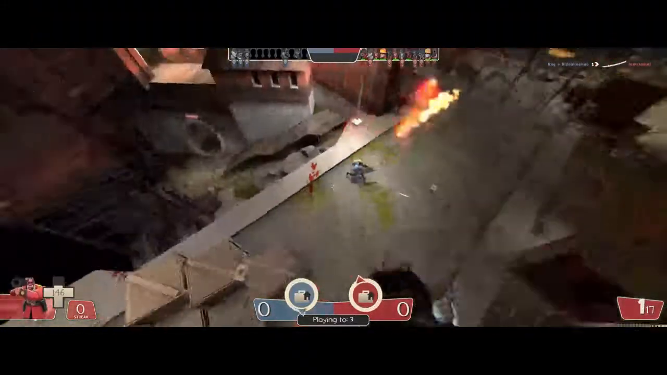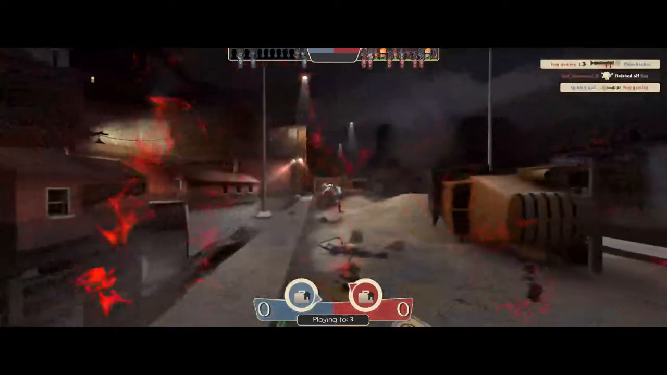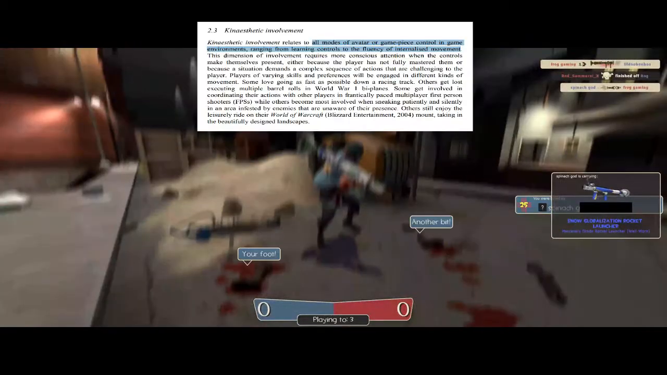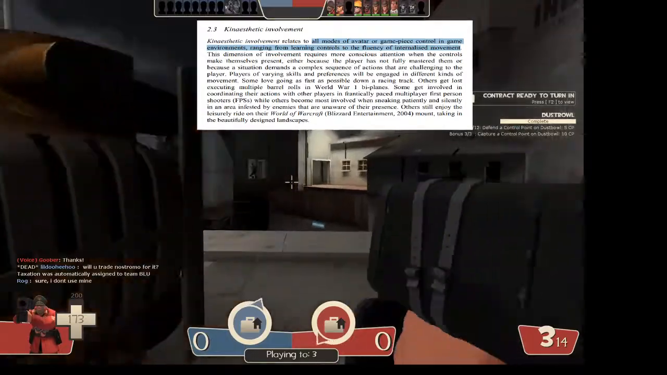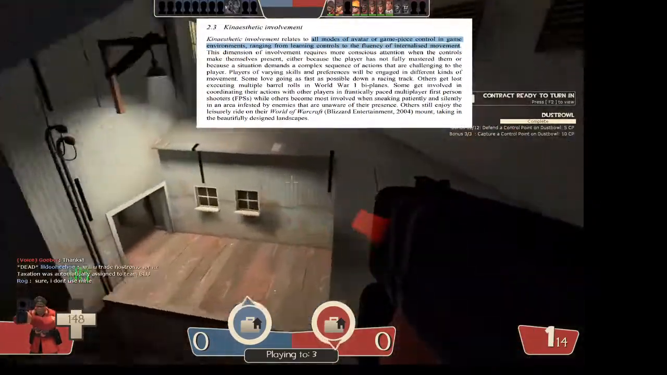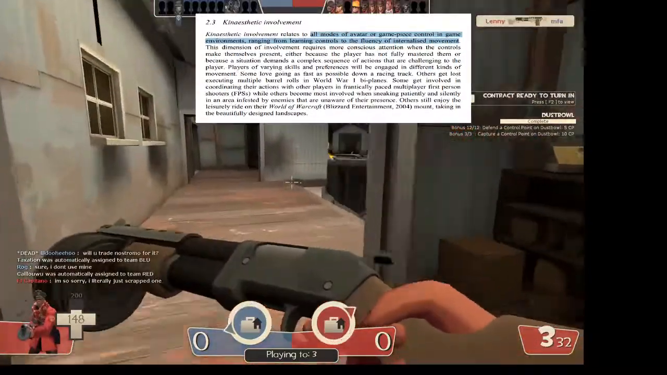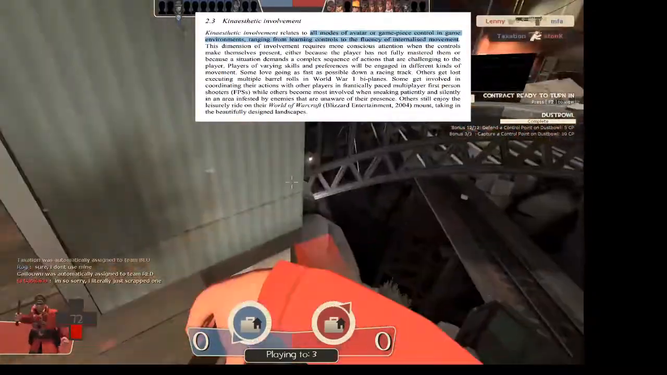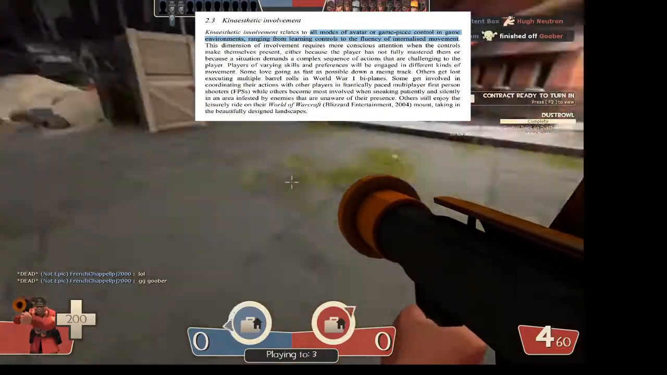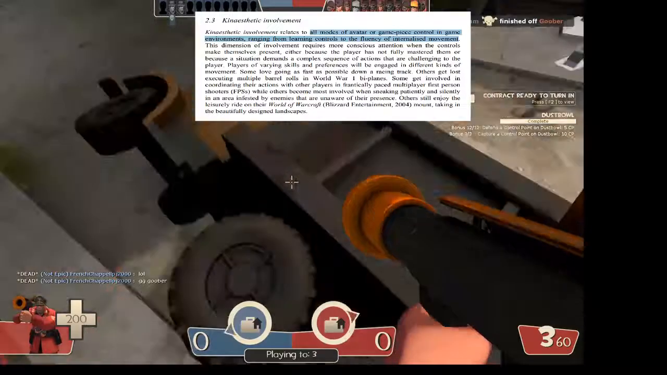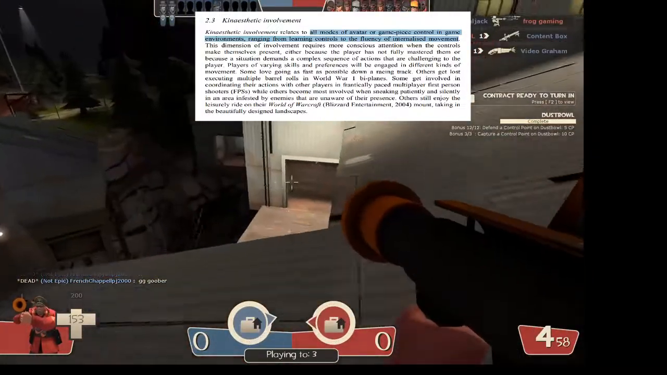The controls and movement within a game fall under kinesthetic or performative involvement. It's described as all modes of avatar or game piece control in game environments, ranging from learning controls to the fluency of internalized movement. Now, Fallout 4 has fairly basic 3D world movements, and thus its kinesthetic involvement is mostly through gunplay, so that's basic aim training as well as management of VATS. TF2, on the other hand, features an engine and game design that facilitates the use of unconventional means of getting from point A to point B, such as rocket jumping, and other skills which can be developed further by the player.